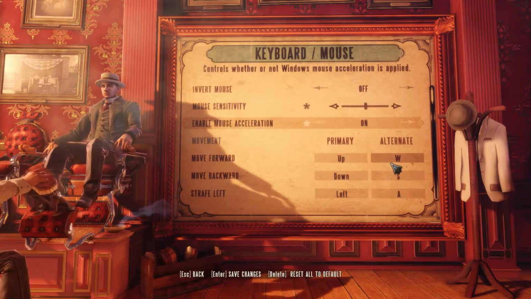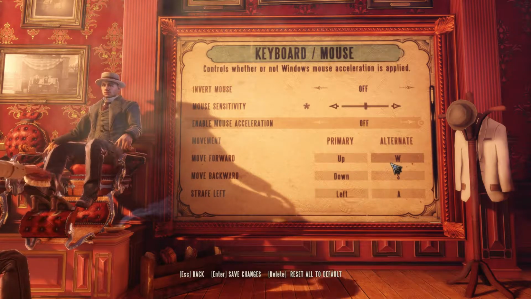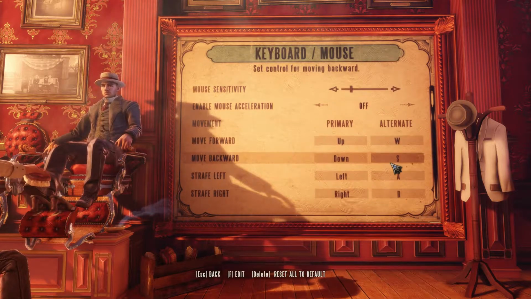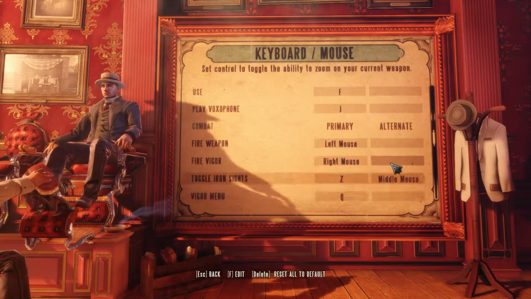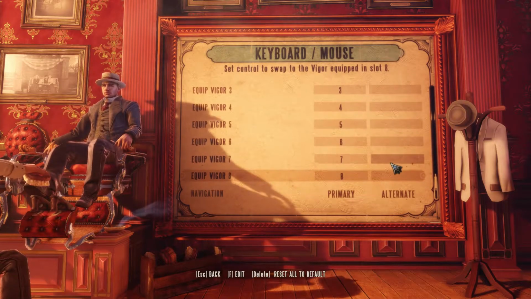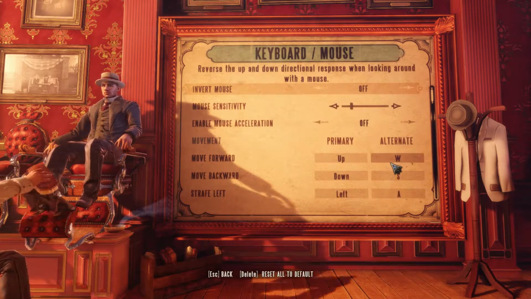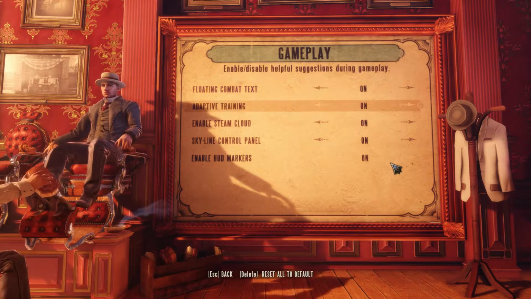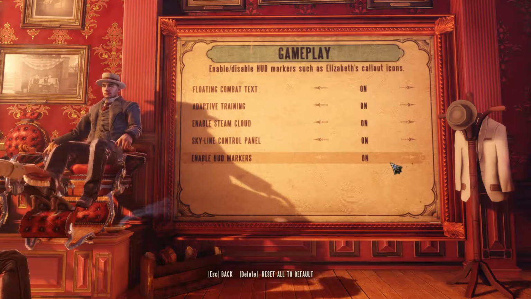Mouse acceleration off. I don't want mouse acceleration. And you can change all of your buttons. Everything is nice and rebindable here. Have not tried playing this with a gamepad, nor will I. So don't even ask about that, because I don't know.